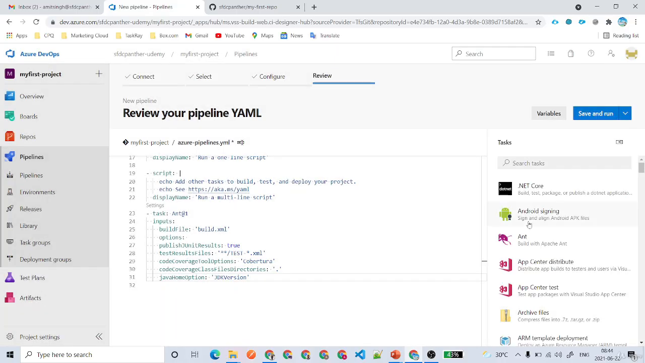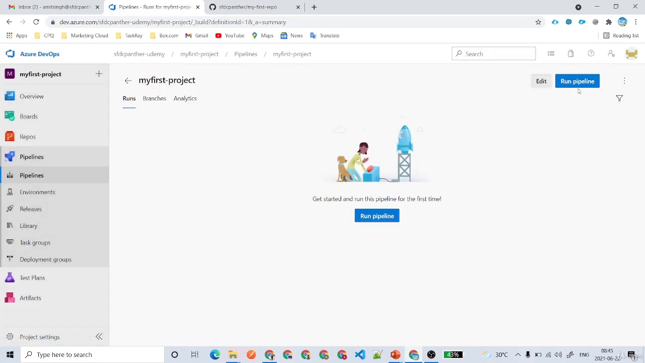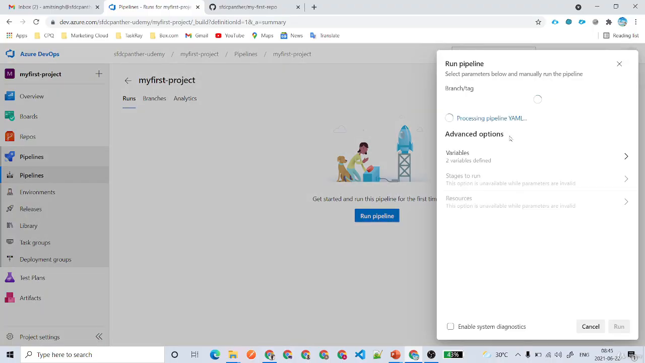Go ahead, click on save. Now you can just go ahead and save it. Either you can commit into the main branch, or you can create a new branch for this commit as well. We can always create a new branch, or you can commit in the main branch as well. Click on save changes, and now you have got your pipeline. You have the option for run pipeline. Click run.